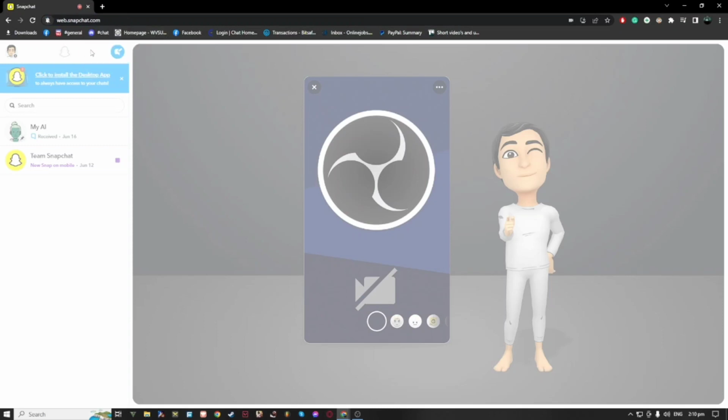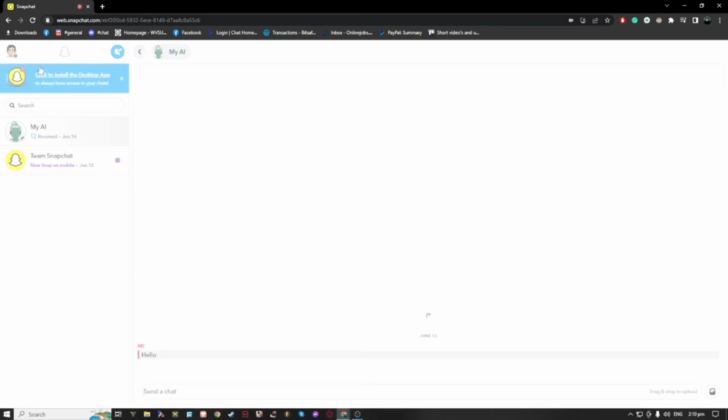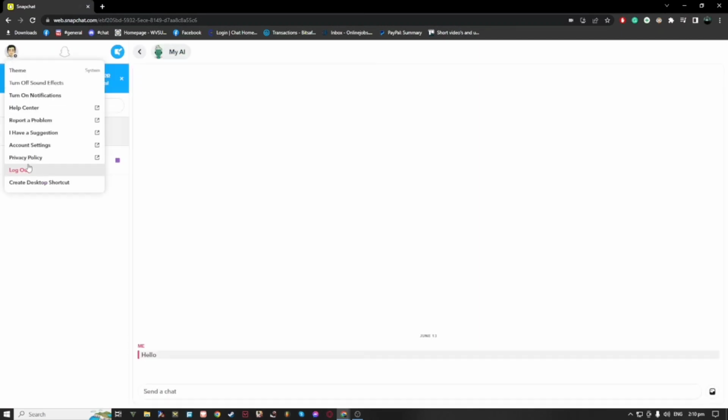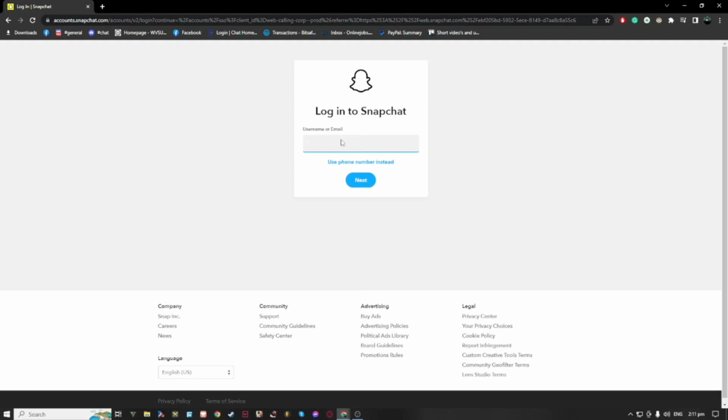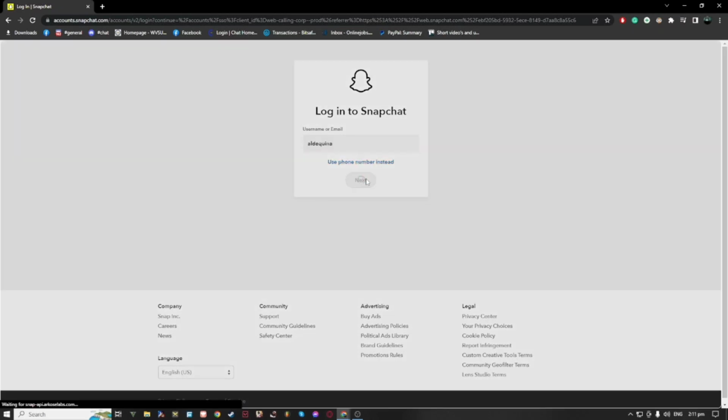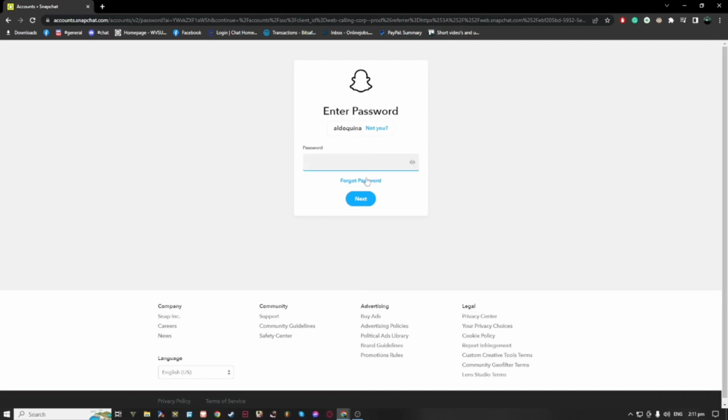So I have been logged in before, so what I need to do first is to log out so I can show you on how to log in. So let's go. So usually when you first enter here, you will have this login prompt. So use your username or your email, not your phone number, because we don't have a phone for this tutorial. And then type in your password.